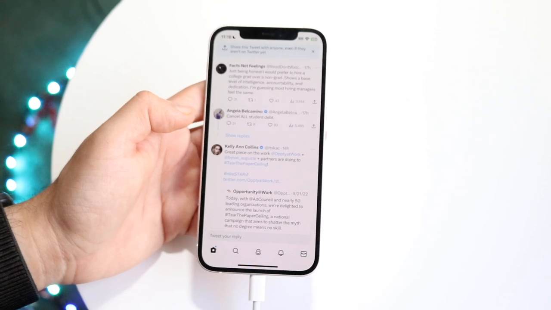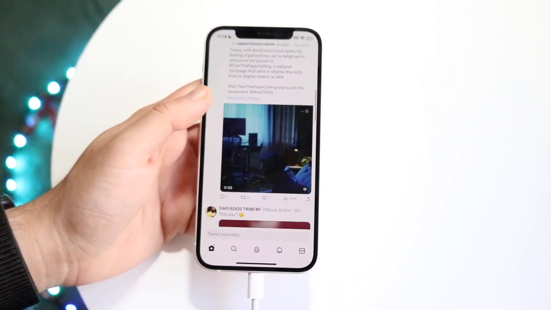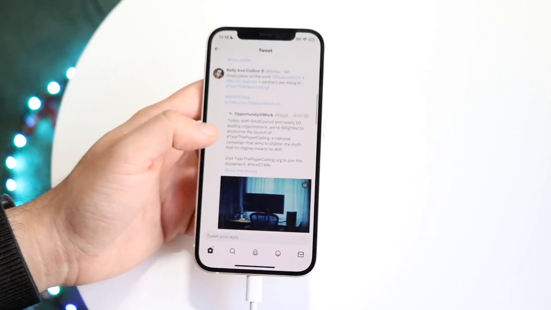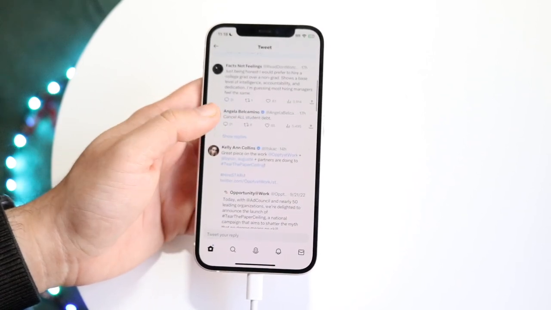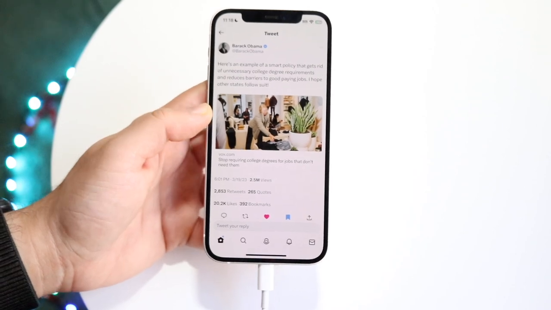So these are other people who are tweeting and leaving replies. All of these replies are almost like comments under a YouTube video. You will see all these types of comments and all these other things going through. So you can just go ahead and view what other people are saying. And that's another thing you can always do as well.